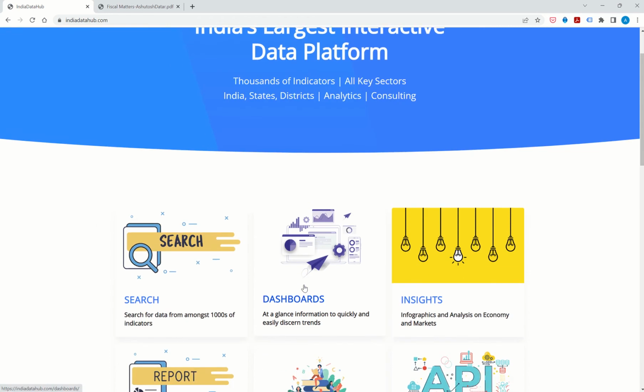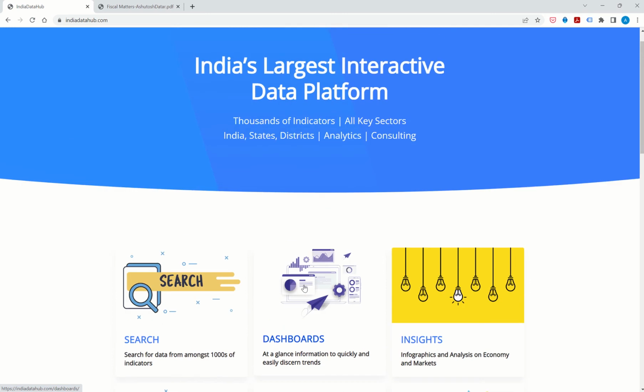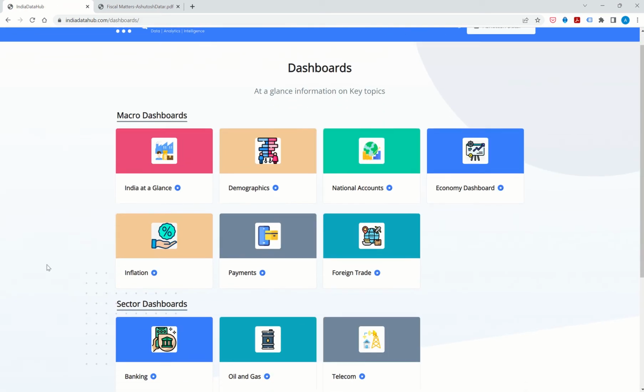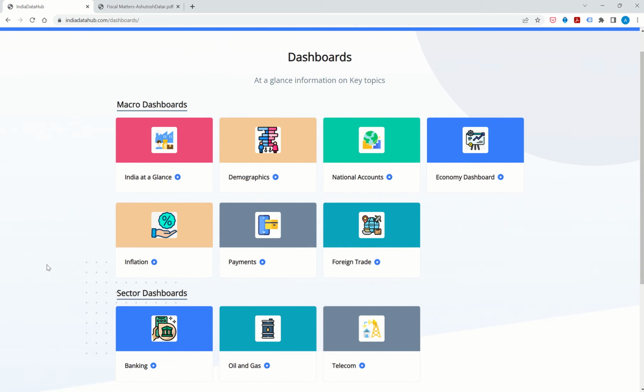Dashboards on India Data Hub are designed to give you a quick, at-a-glance overview of the topic for which the dashboards have been made. You can click on the dashboards link on the home page and get onto the dashboards page. There are currently 10 dashboards deployed on the site.